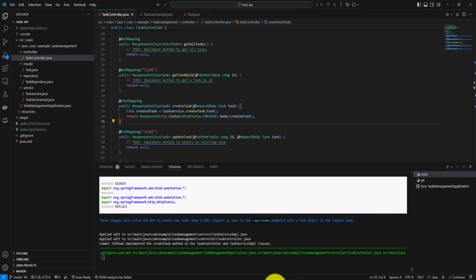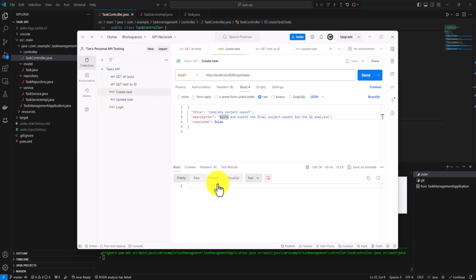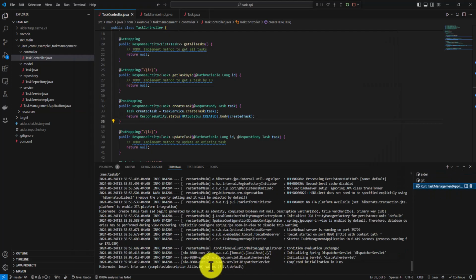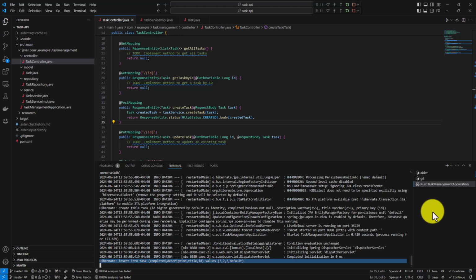Let's confirm that we can create tasks now. I'll bring up Postman, and we'll hit the create task endpoint once again. This time it's working, as indicated by the response body. And we can see in the application log that the record has been inserted into the in-memory database.